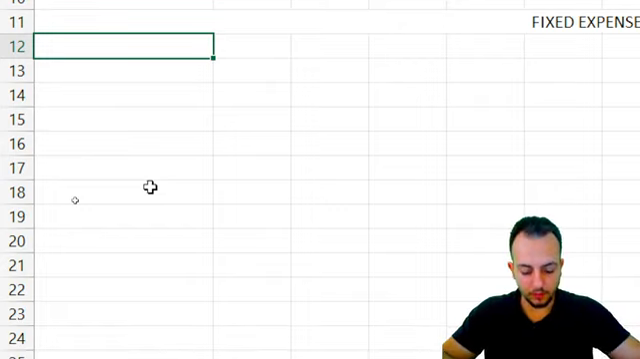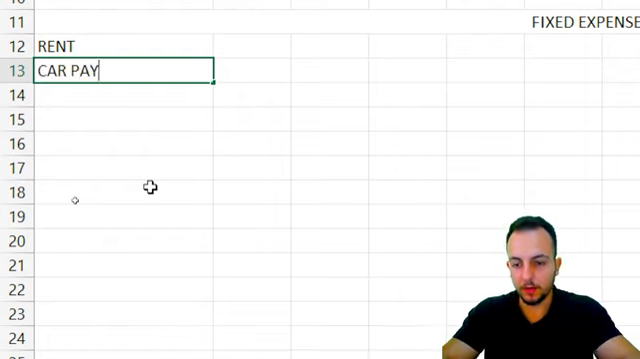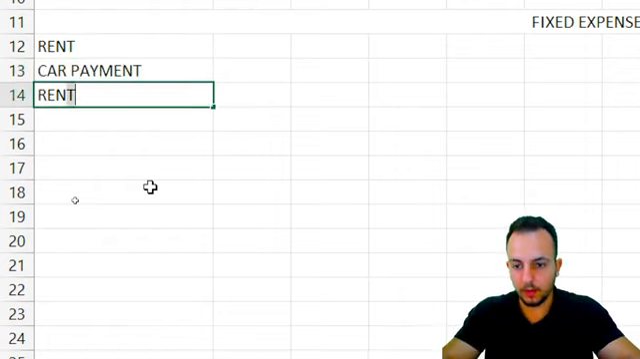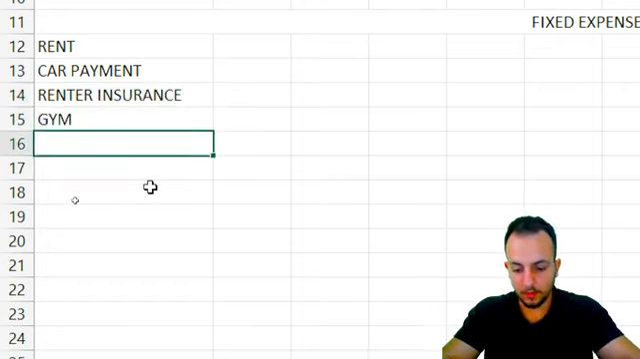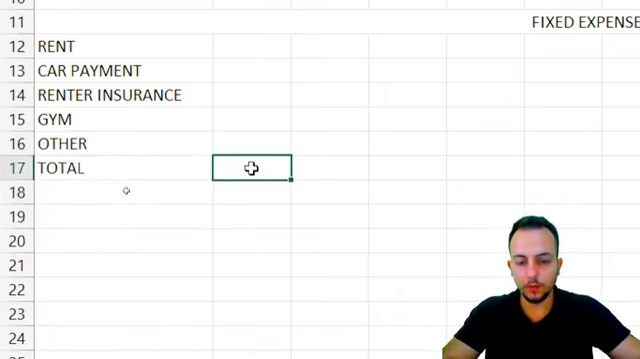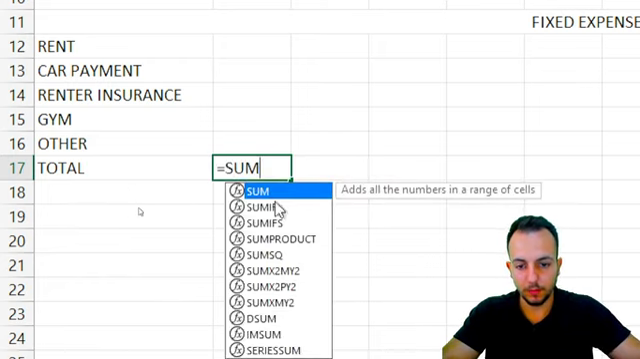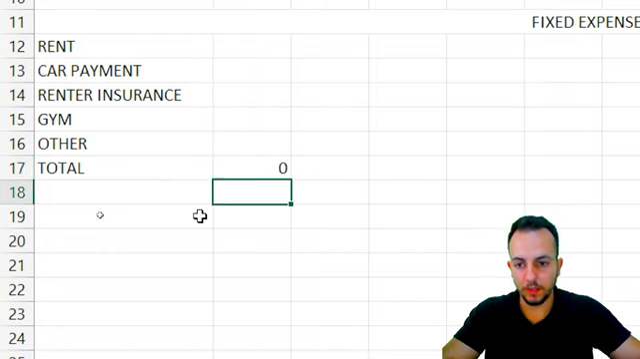So I just want to add here, let's say rent, and then I have car payment, and then insurance. Then I have gym, it's very important, and other stuff, okay? And then I have the total. The total, we already know how to do it, so equal, sum, double click it, then select everything you want to sum. Press enter, okay.